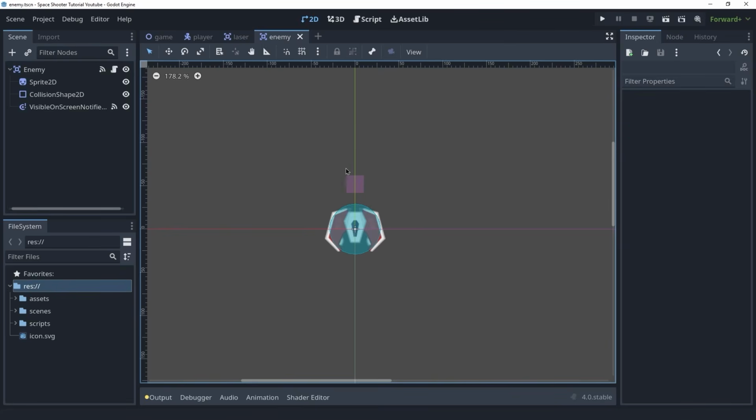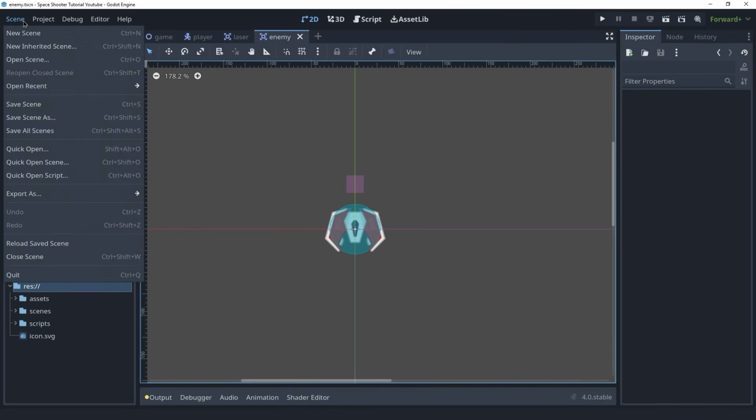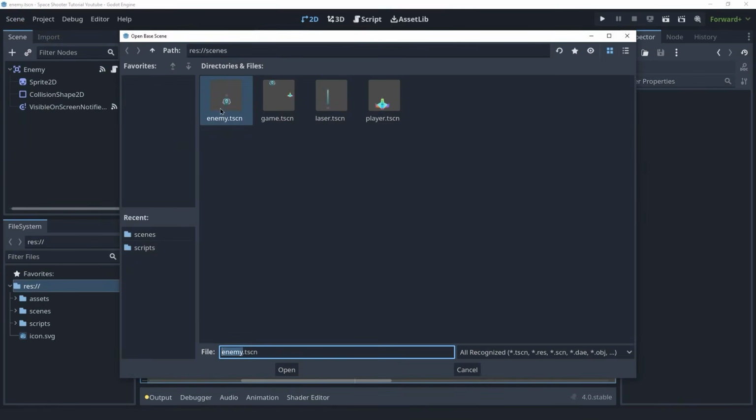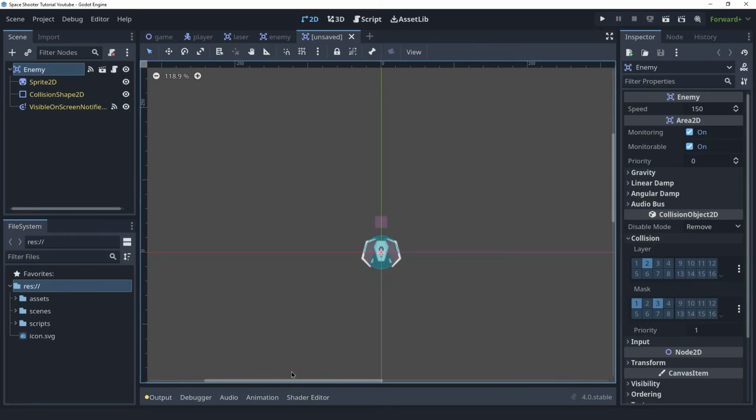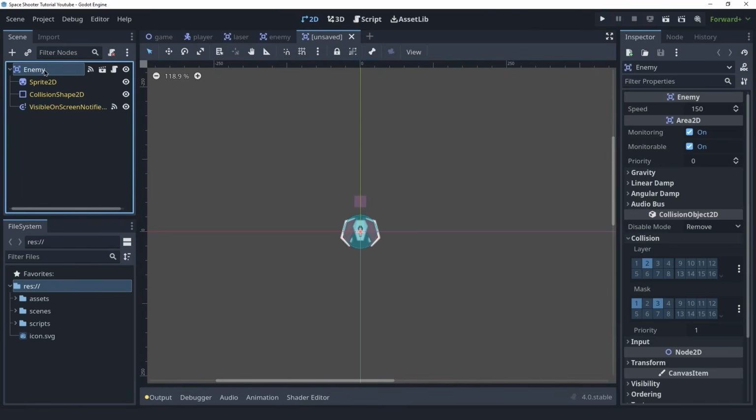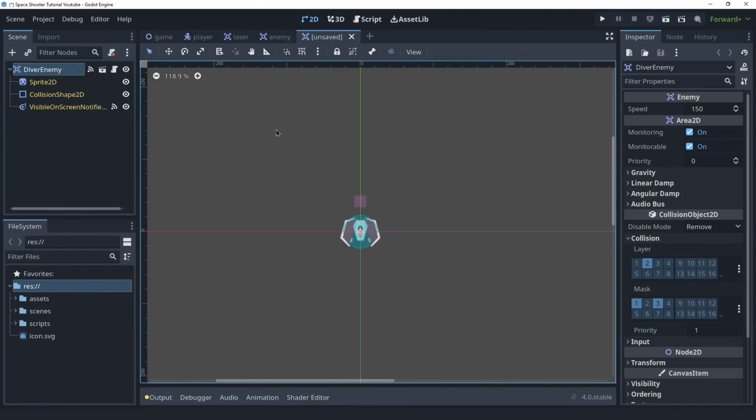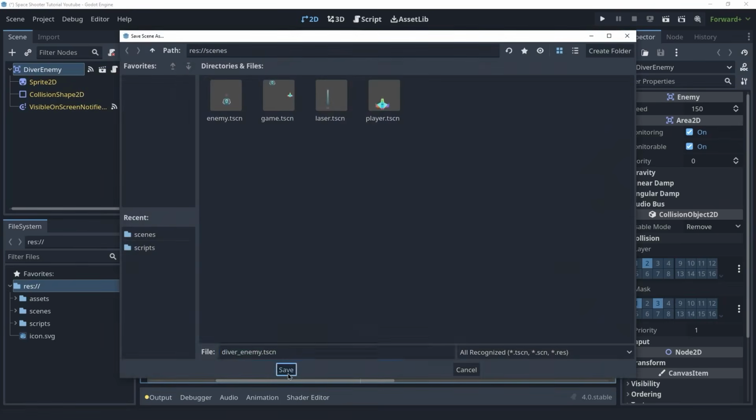To create one, we need to go to the scene menu here and click on New Inherited Scene. Next, we need to pick the scene that we want to inherit from. In this case, it's going to be the enemy scene. This will create a new inherited scene for us, and it will look exactly like the enemy scene. In fact, at the beginning, it will be identical. I'm going to rename this scene to be the diver enemy and save this inside of the scenes folder.